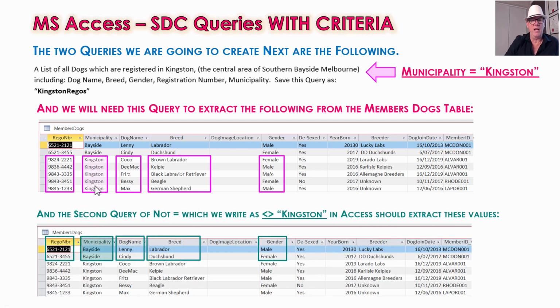Now for the second query where they're not the Kingston ones, and we get Alicia's 2 dogs that are in the Bayside municipality, we'll just do that by not equal to Kingston. In Access, you do a less than sign, then a greater than sign, which are down near the bottom right-hand corner of the keyboard near the question mark, those 2 signs.